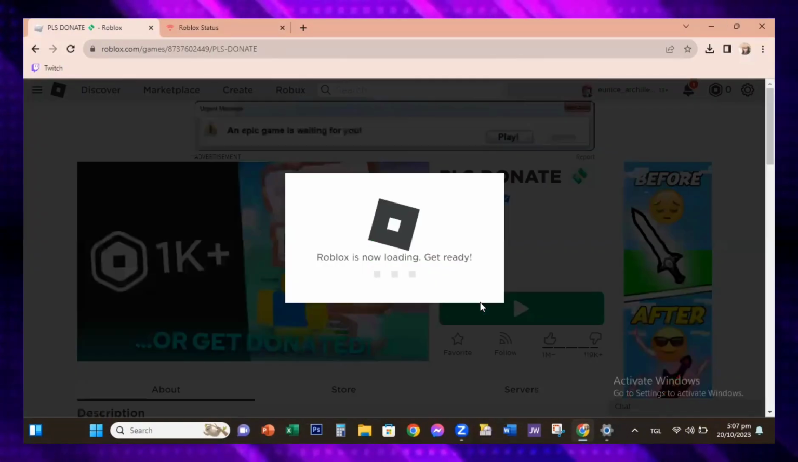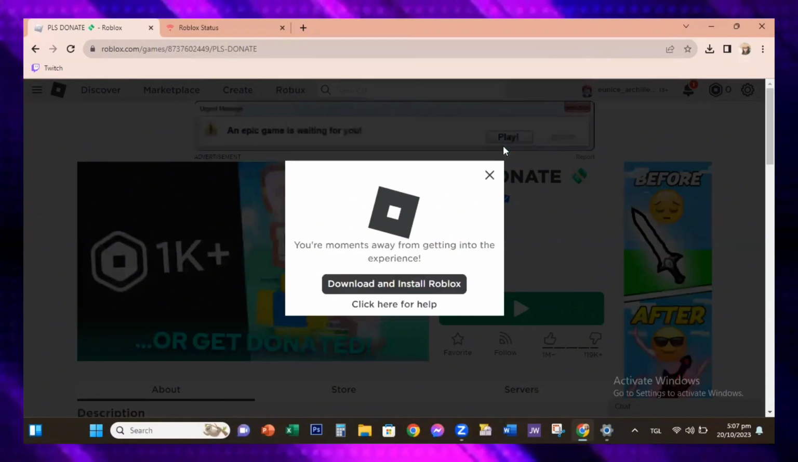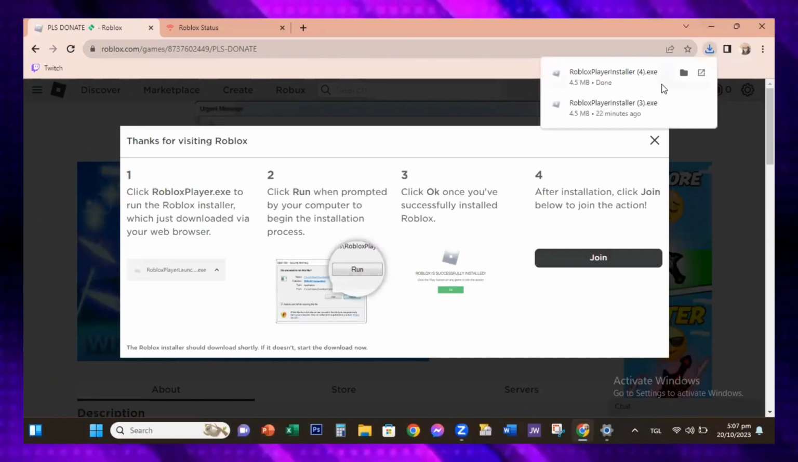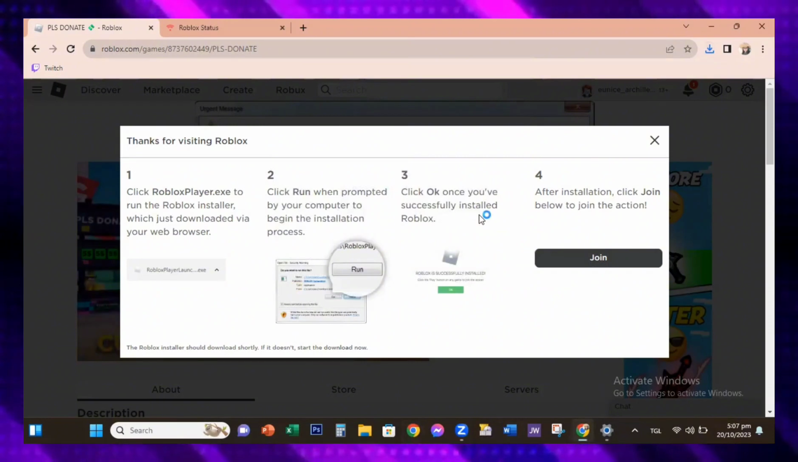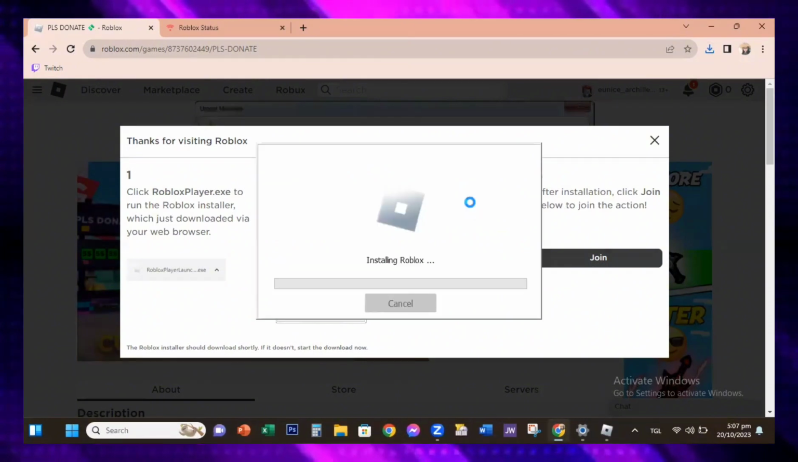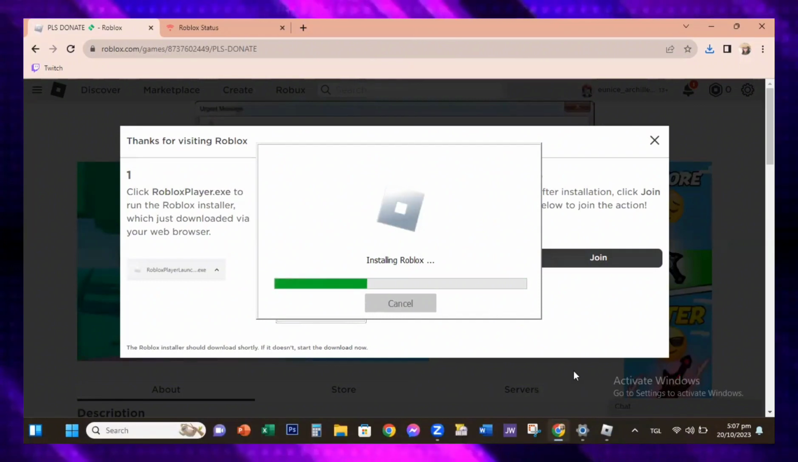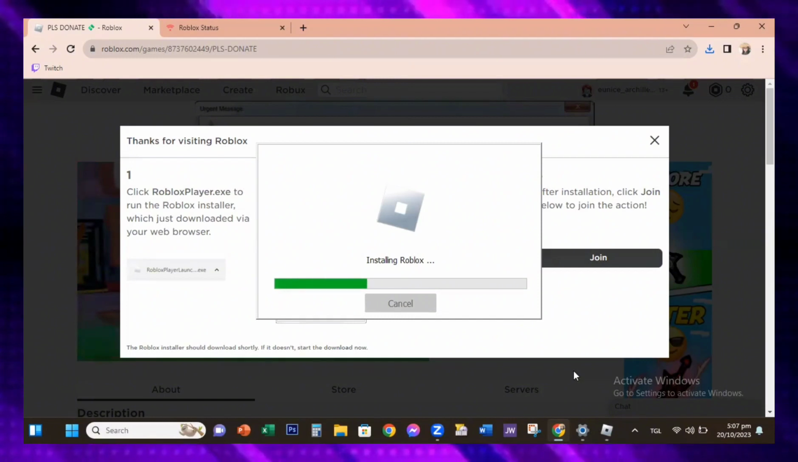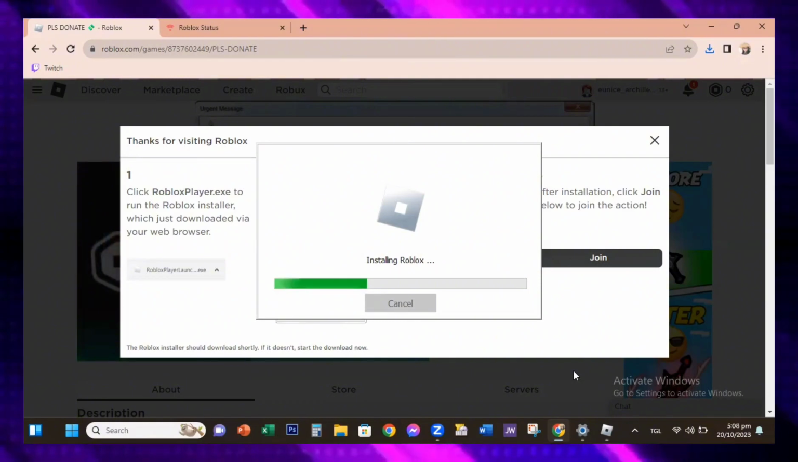Now to install Roblox again, go to your browser and try to play a game. And then you will see here Download and Install. Just click that one and install it from your browser, or I recommend that you install Roblox using the Microsoft Store. Just go to your Microsoft Store, search for Roblox and install it from there. After all the fixes, you should be able to launch Roblox and play Roblox again on your computer.